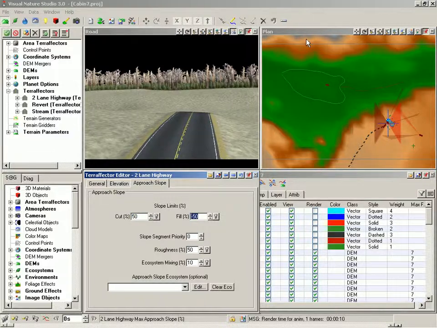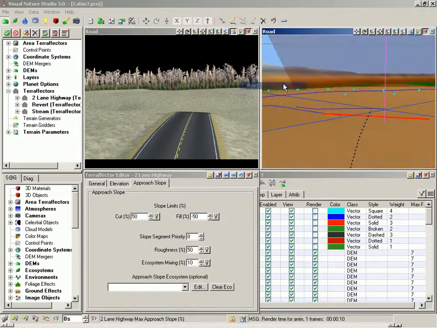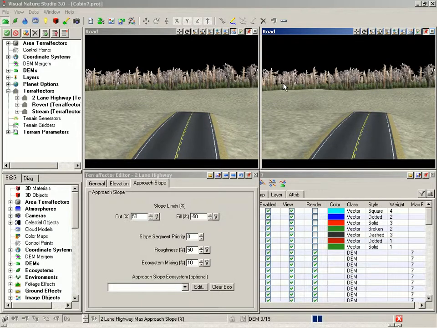Let's go ahead and open another road view in the upper right quad. Save the project. Render a preview. That's good enough for rendering. Escape out of there. You might not notice much of a difference here. In fact, you probably can't because we have such a nice texture here hiding it.